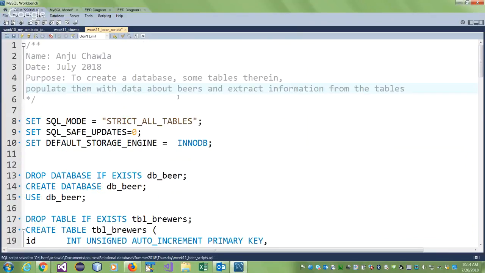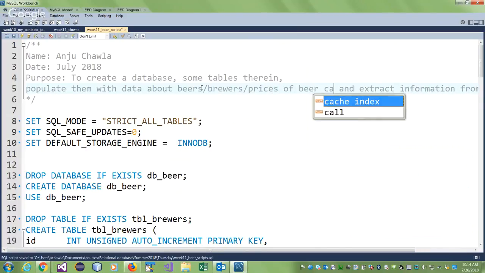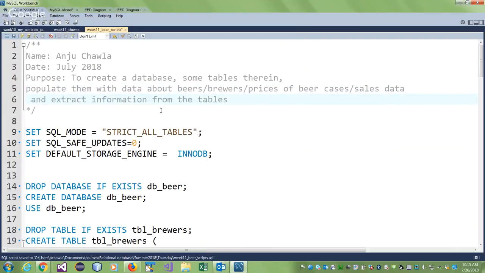Now, so it's about beers and brewers and everything and so on. It's not only about beers, but also prices of cases. So there are many tables. So I've created a database, some tables therein, populate them with data about beers, brewers, price of beer cases, sales data, etc., and then extract information from the tables, right?